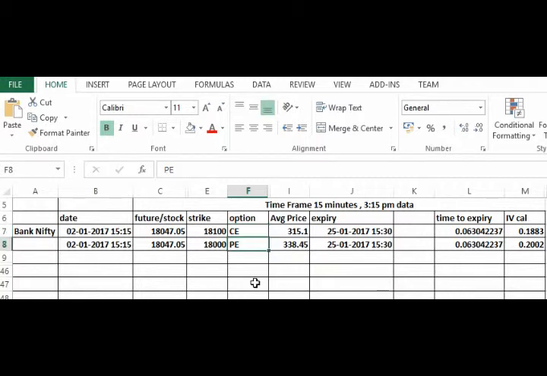This is the European call, this is the European put. This is my average price for both call and put. This is my expiry date, and this is the time to expiry. Time to expiry is the expiry date minus today's date, divided by 365. That is the time to expiry.